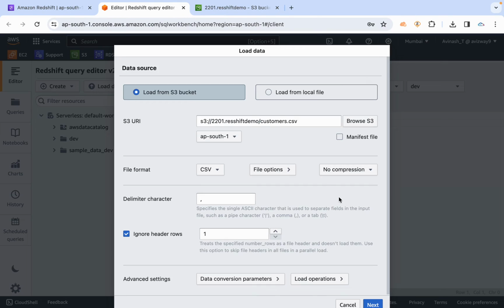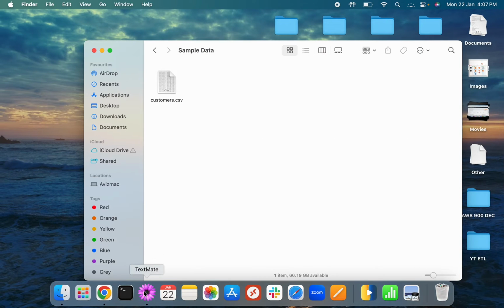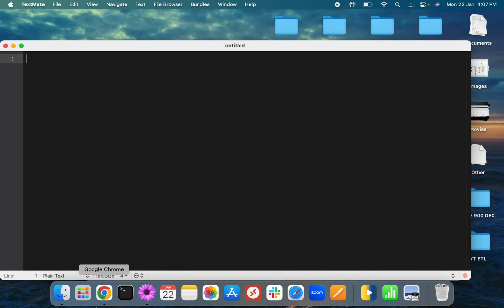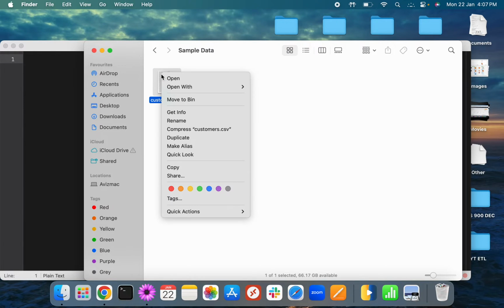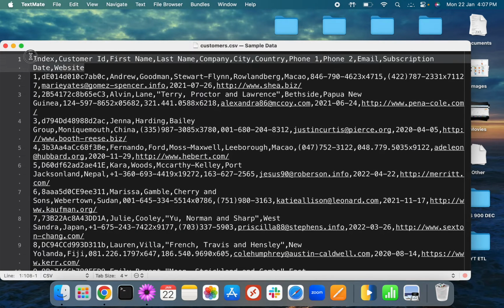Then click on choose. This file is in CSV format, so I'm going to choose the same. The delimiter character is comma. Ignore header rows. The first header row actually contains the information, right? So even if you observe this file, this is actually the header.